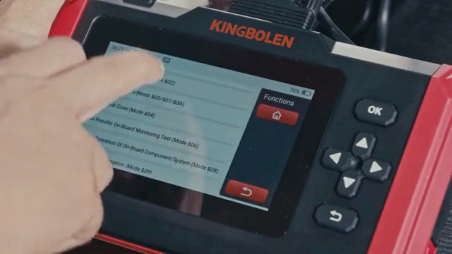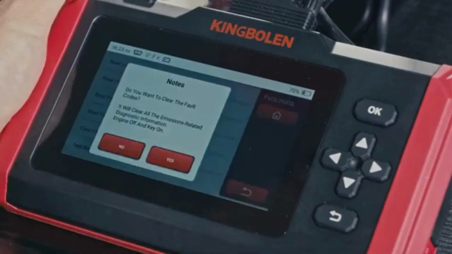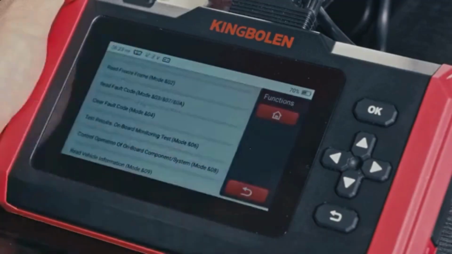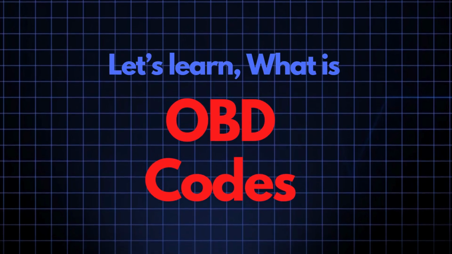In this video, we will learn the 10 most common car codes you'll encounter while troubleshooting your car. Let's dive in. First, let's start with the basics. What exactly is an OBD code?